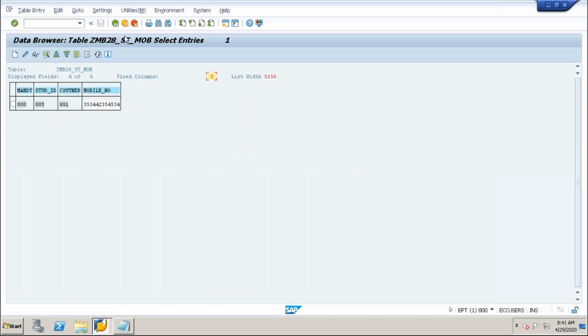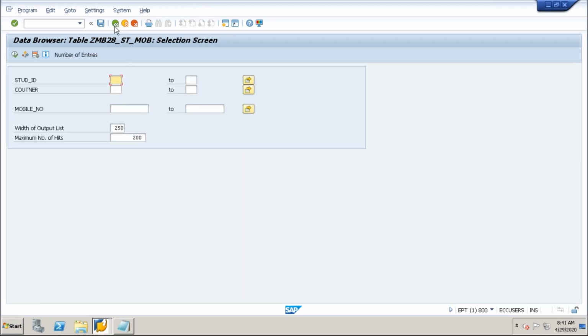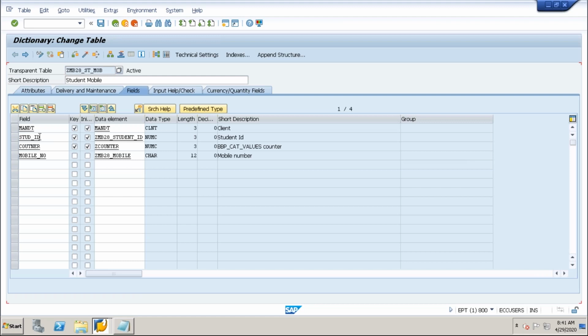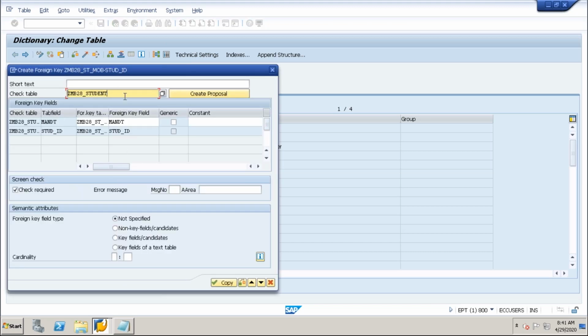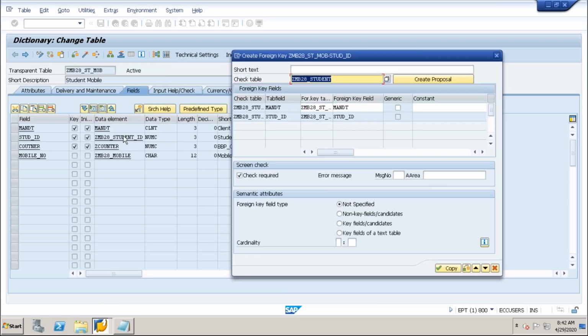It is not supposed to be, right? Because student ID 5 does not exist. So how to restrict this? Put the cursor over here and click on the foreign key relationship. Click on the yes button, and you can see the check table value is automatically coming over here. This comes from what we mentioned at the domain level of this data element. I have mentioned the value table there, so when I am creating the check table, by default it proposes that value table as the check table.